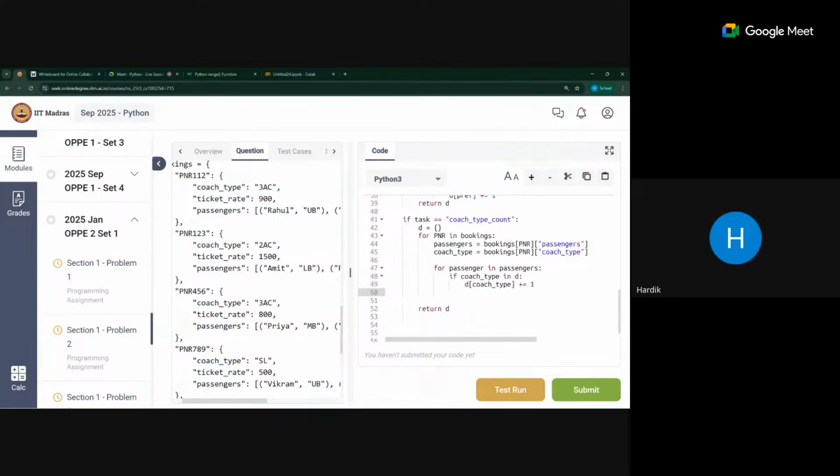Otherwise, else D of coach type is equal to 1. Right. So this part takes care of if we hadn't seen this 3AC before. If we hadn't seen that, then this will be false and our D coach will be set to 1. Okay. So is this part fine? What is happening here? Guys, is this part fine?